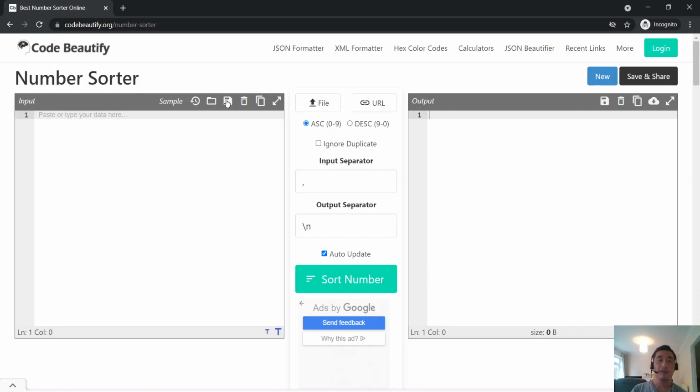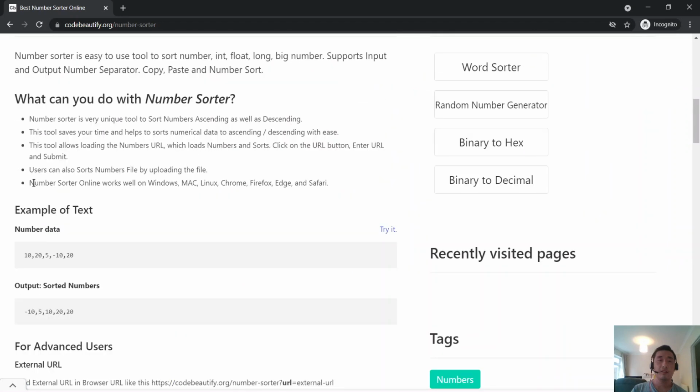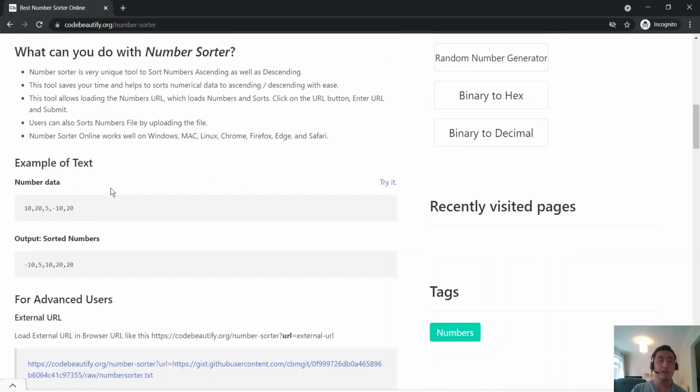Looks like there's open file as well here. So there's users can sort numbers, files, number file. Users can also sorts numbers file. Sorry, that's not making sense to me. Users can also sort the numbers by uploading the file. I think that's what it means.